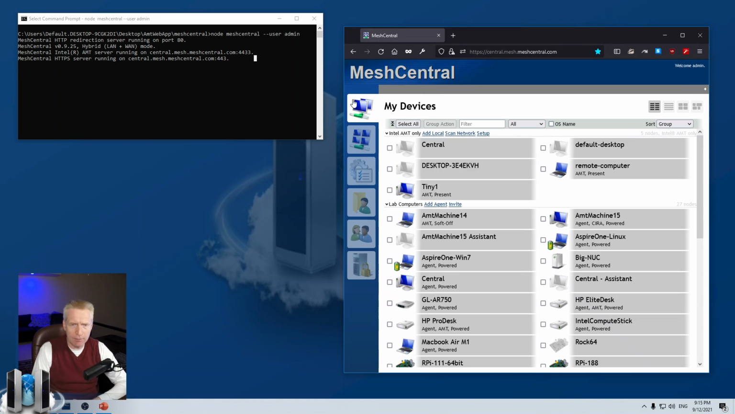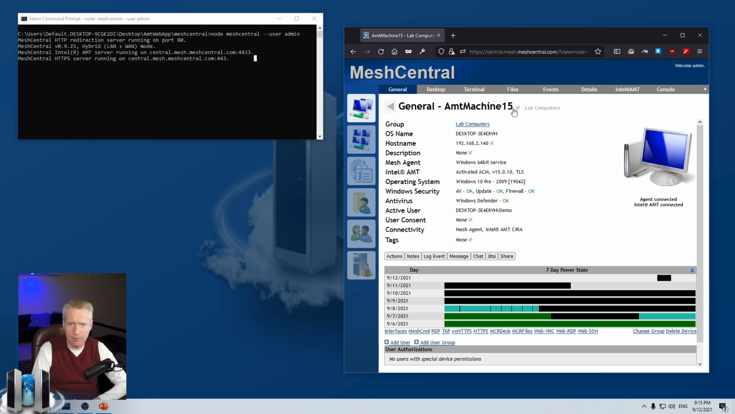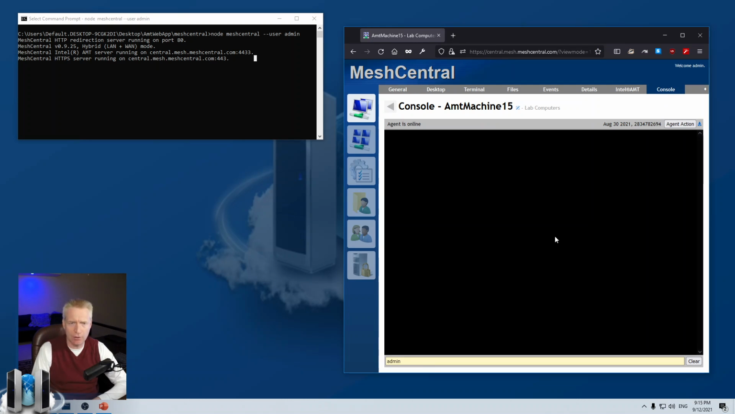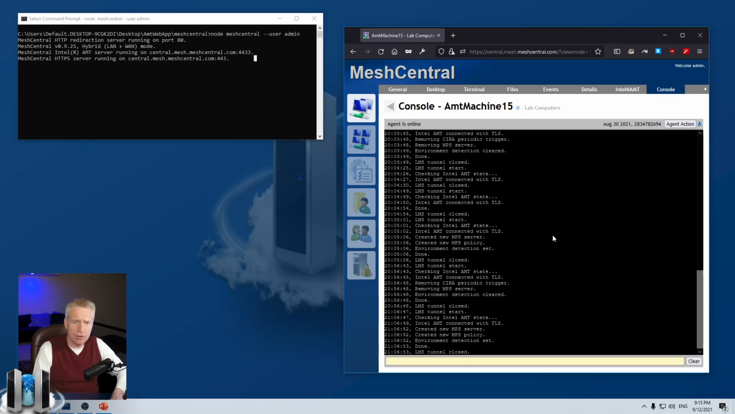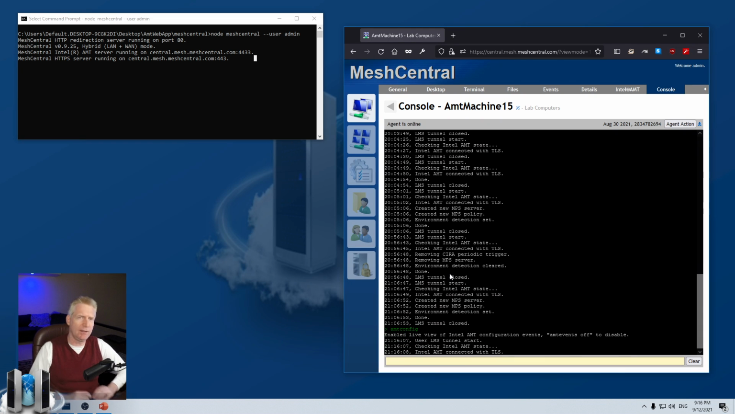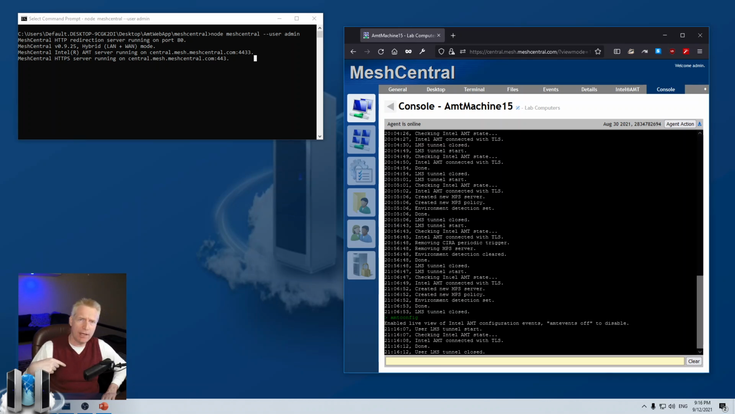One last thing before I leave, I want to go to this machine here, AMT 15, go to the console, which is the agent console, and show you two commands that are interesting. AMT events shows you all the configuration things that the server is doing to AMT. And then there's also AMT config, which basically forces the MeshCentral server to reconfigure AMT. Right now you'll see it just reconfigured, but there's nothing to be done.